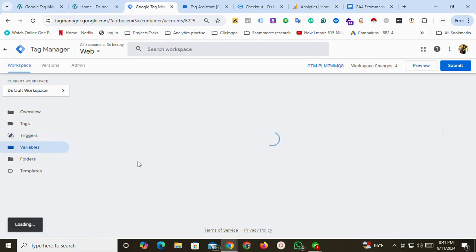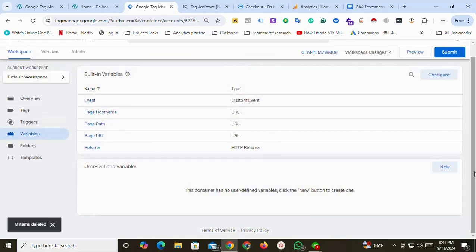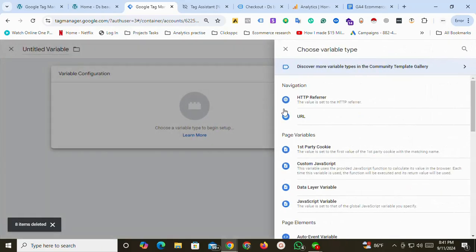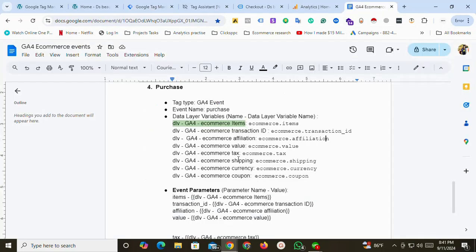So here I already set up the triggers I need, and now I would create the variables so I can pass all the data layer variables here. Now let's create a new variable. I already saved all the variables I need here, so I would just copy from here.